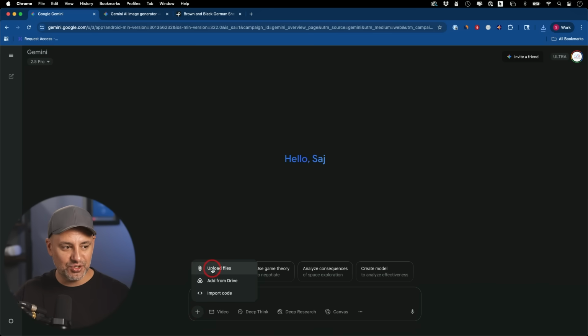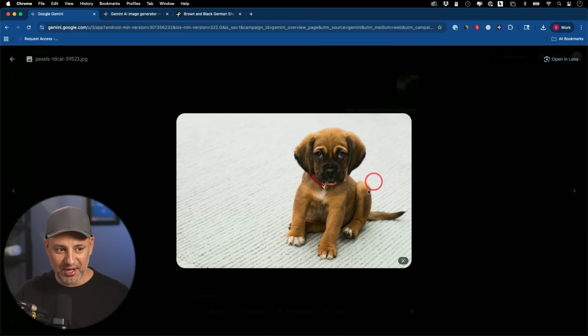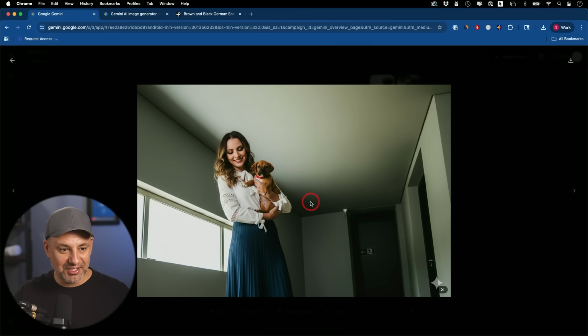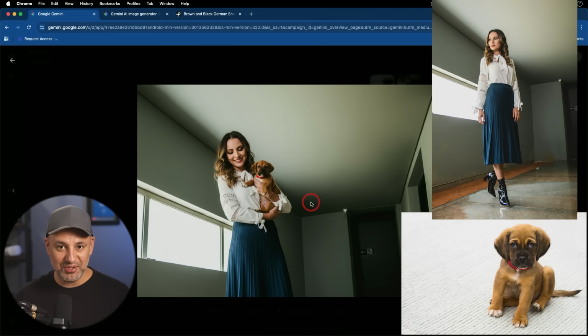So I'm gonna upload two photos I just downloaded. It was just a model and this puppy, and all I said was, have the person hold the puppy. Okay, and this is the result here. I'll put the two pictures on the right side so you can see what it combined, and this is what we got out of it.